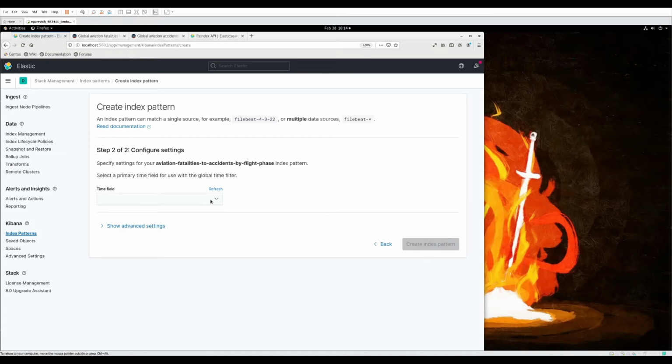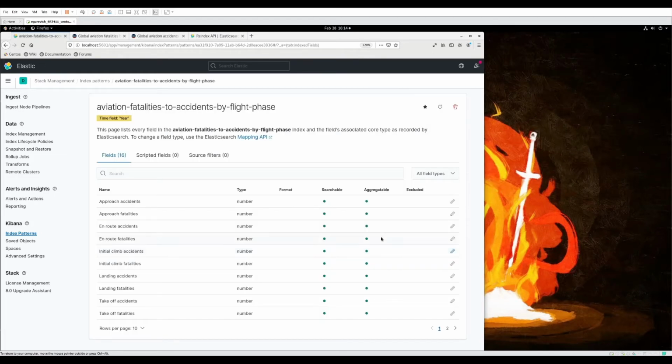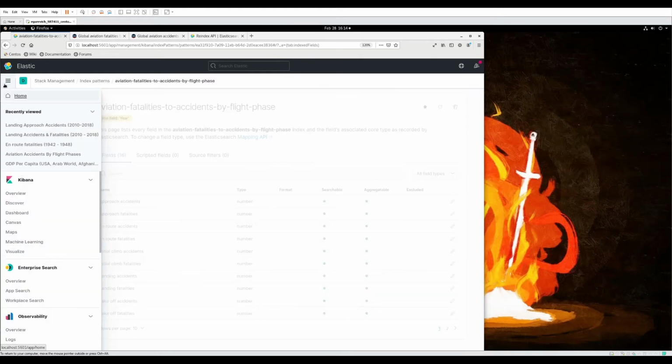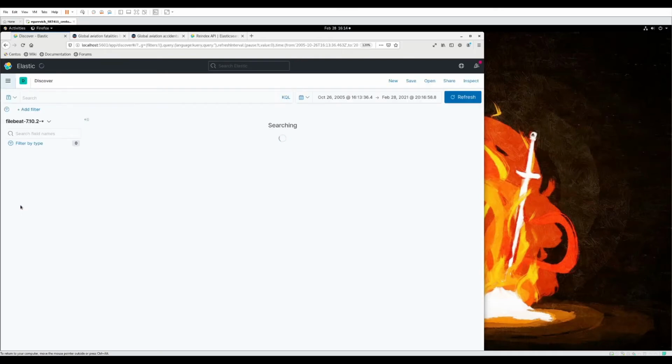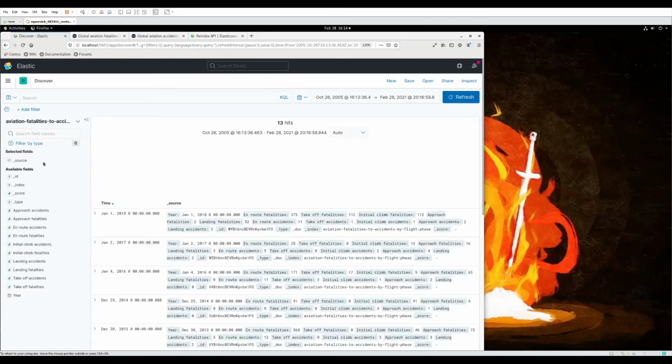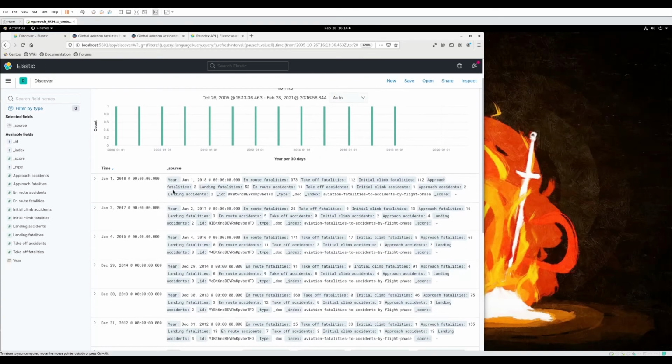Now since we've specified our time field to be in years, we're going to specify the year column to be our time field. So we're going to create the index, and as we can see here, it shows us the type, format, and the name of the field. We can also view this in the Discover section of Kibana. As you can see here, this is for 2018, this one's for 2017, and it goes on and on.